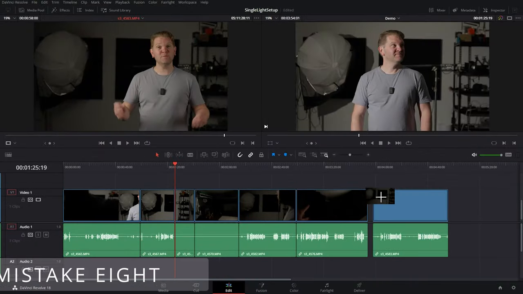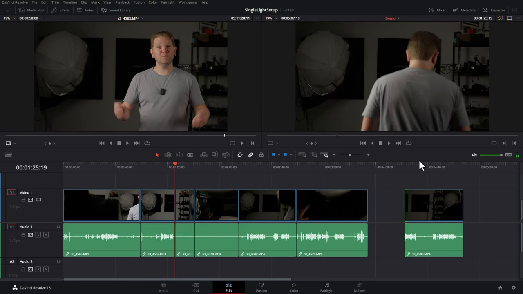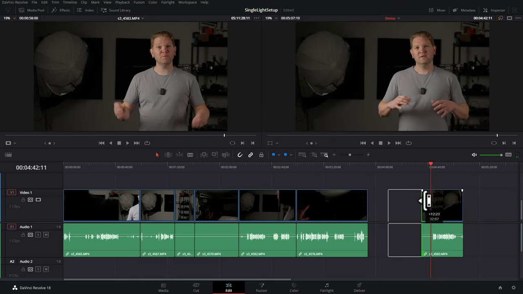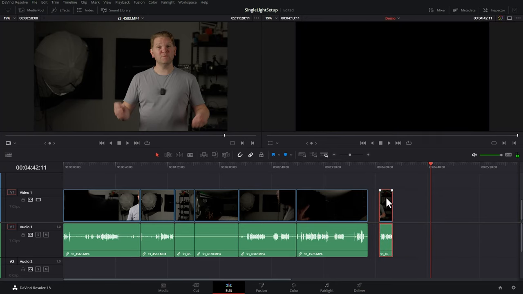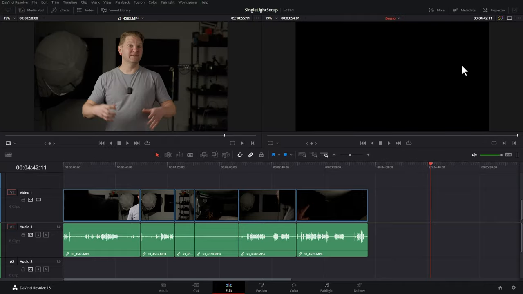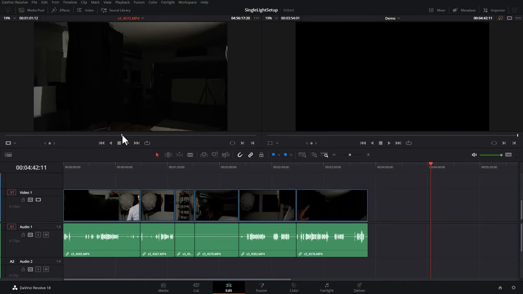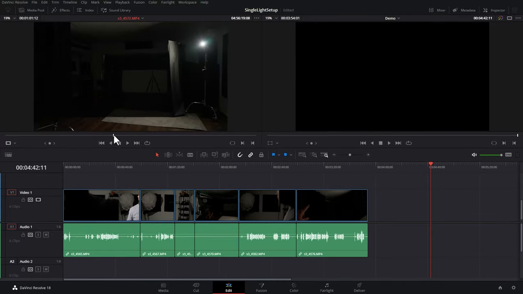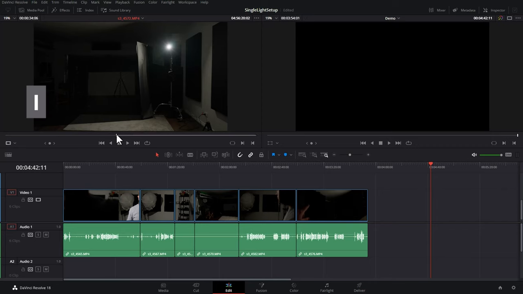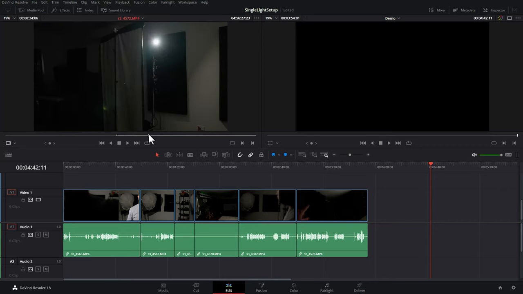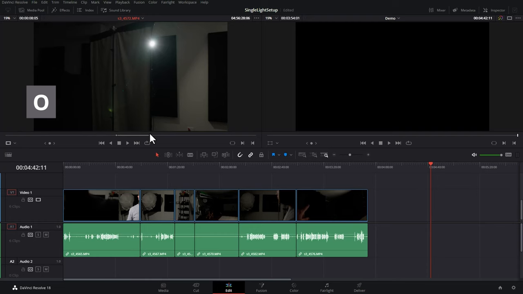Mistake eight is dragging an entire clip into the timeline and then scrolling through it and finding the bits you want and just chopping off the start and the end just to find the bit in the middle that you actually want. Instead, in the source viewer here, if you can't see that, make sure you click this button here, open the clip that you want to add, scroll through the clip to find the start of the clip that you want to use, and hit I on the keyboard to add an in point. Scroll to the end bit, hit O on the keyboard to add an out point, and now whenever you add this to the timeline, it's only going to add this section between the in and out point that you selected.